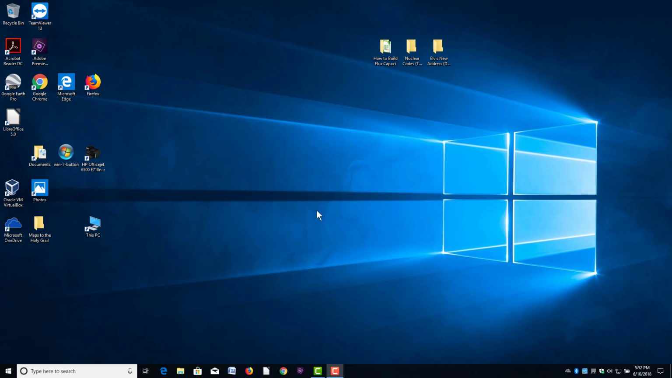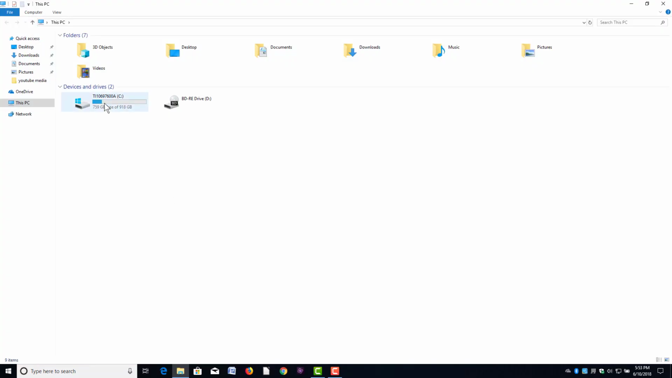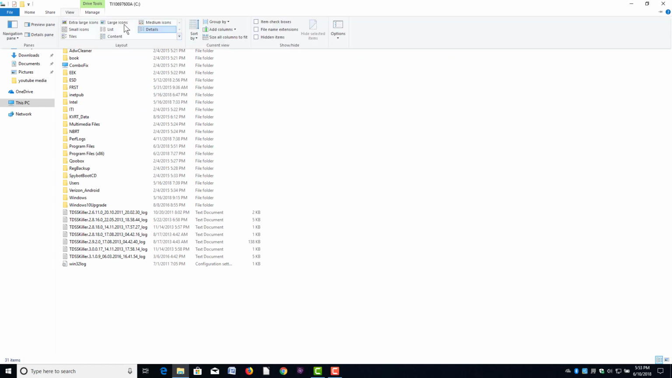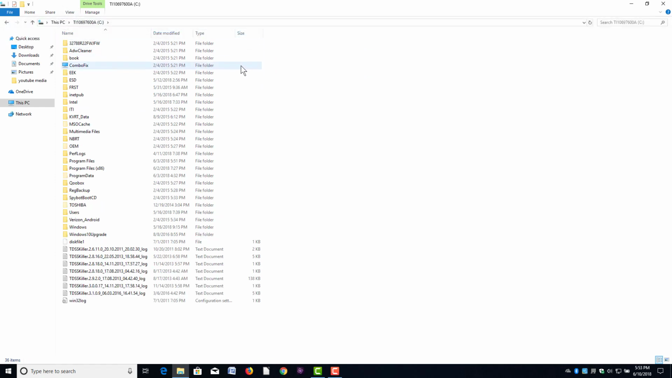Basically, we're just going to go over to This PC or My Computer, open that up. Open up your C drive. Let's go up to View right here. We're going to show all the hidden items. Then we're going to go into the ProgramData folder right here.